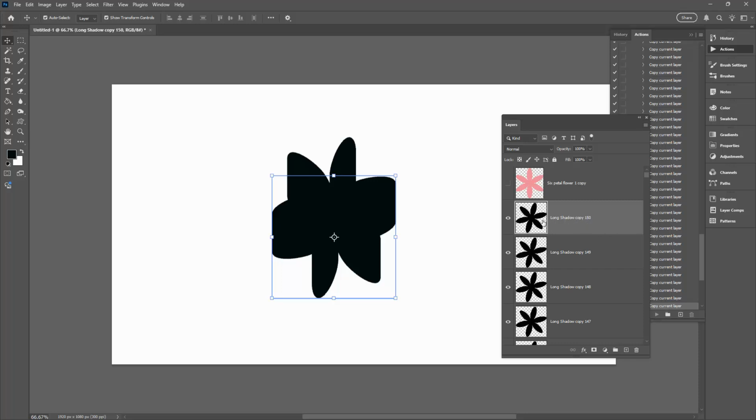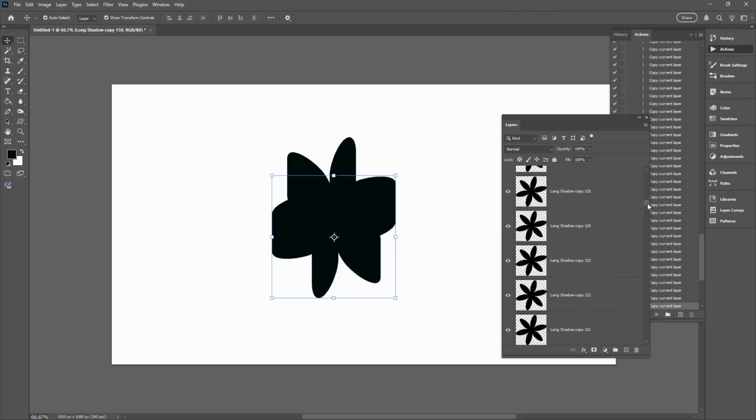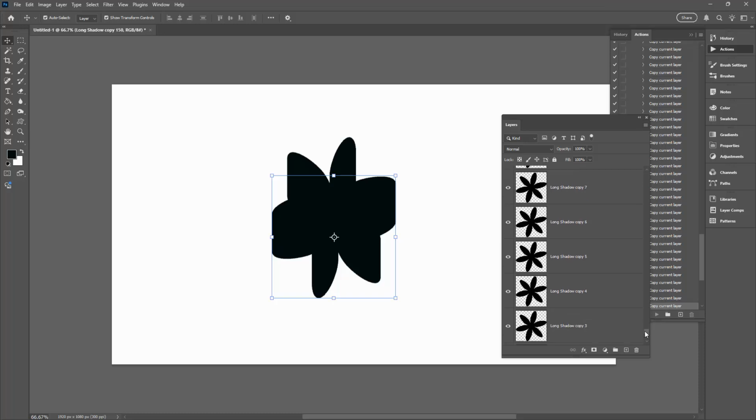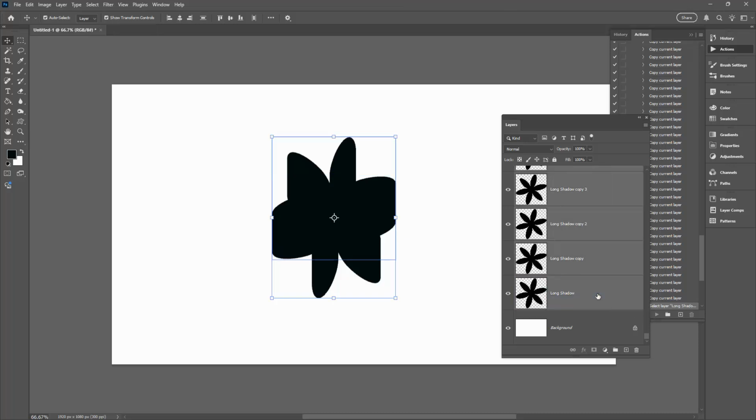But you can see here now that I have long shadow copy 150 at the top here. I'm going to leave it selected as it is. I'm just going to drag this little slider down all the way to the last of these long shadows, the one that's called long shadow. I'm going to hold the shift key before I click on it. What that does is it selects every single one of those 150 copies. And again, if you make 110 or 130, it doesn't matter. It's just going to select them all.